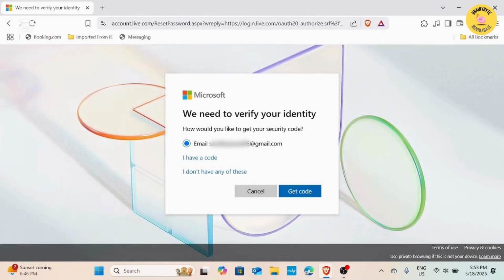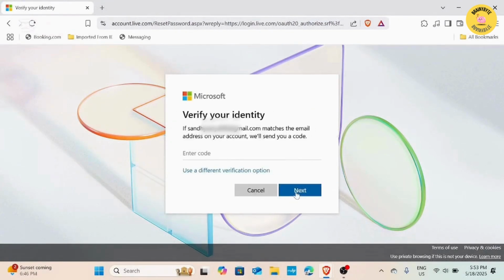You will be given several options to verify your identity. Now, this could be through a code sent to your registered phone number or email. Choose your preferred method and follow the on-screen instructions.